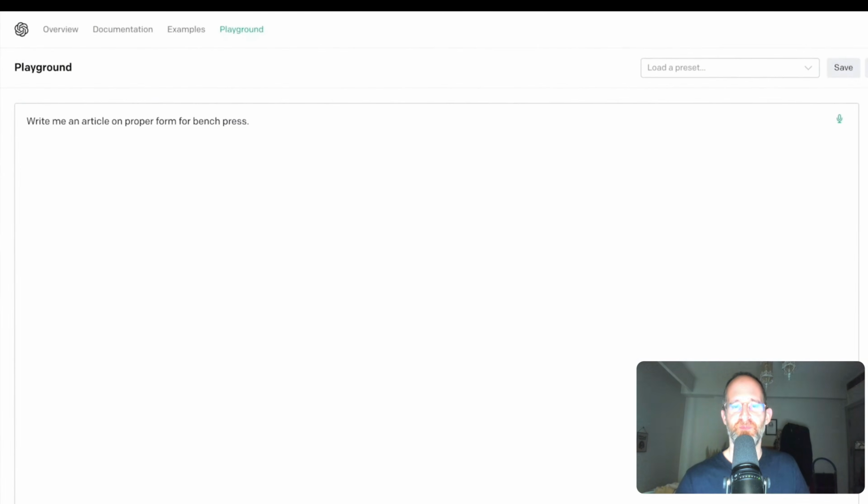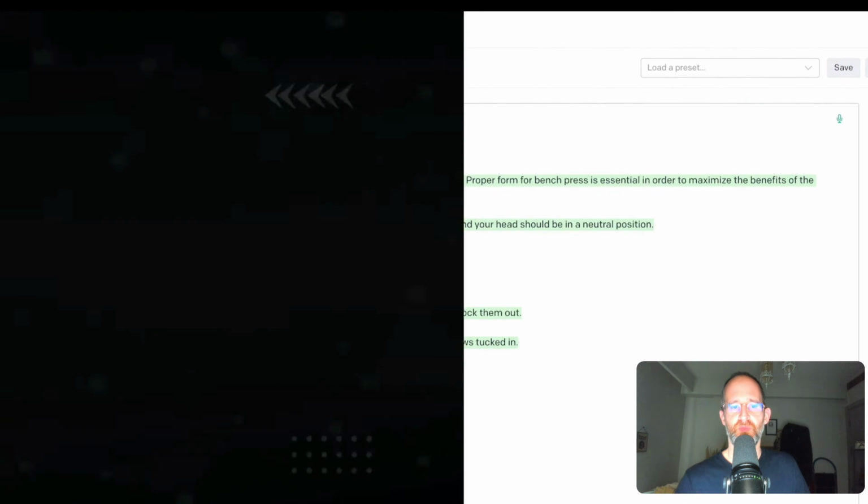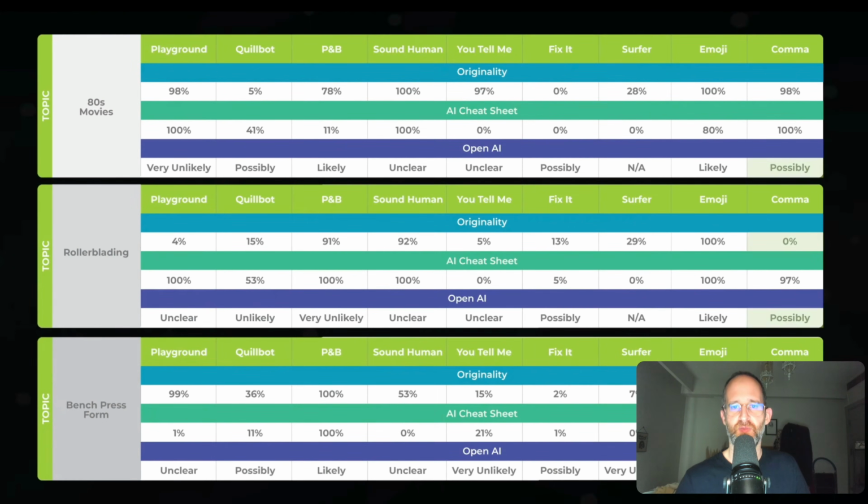Next, the comma trick. Write me an article on proper form for bench press, but remove as many commas as possible. The comma technique seemed to work on originality and I didn't know there were so many techniques like this. This is neat.